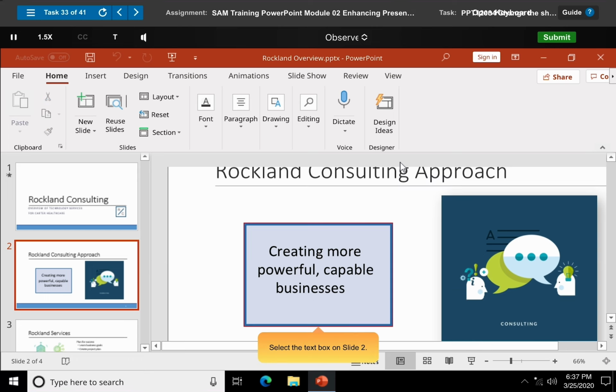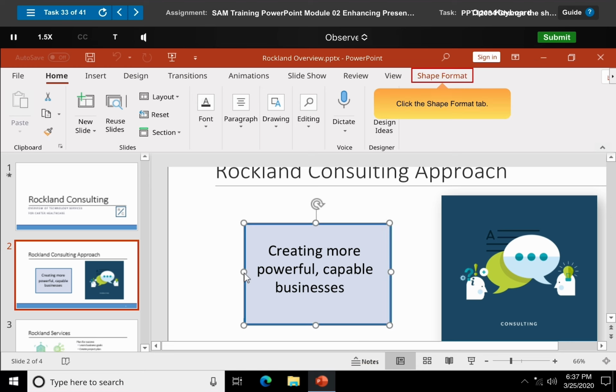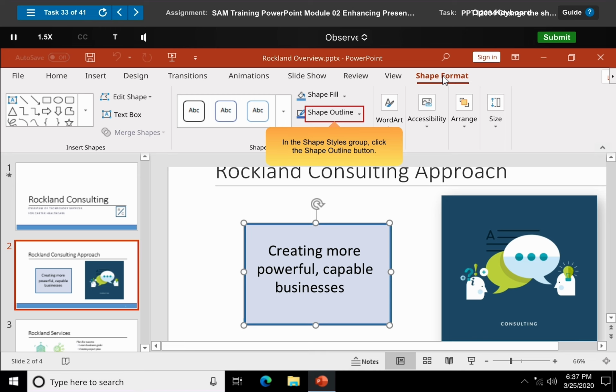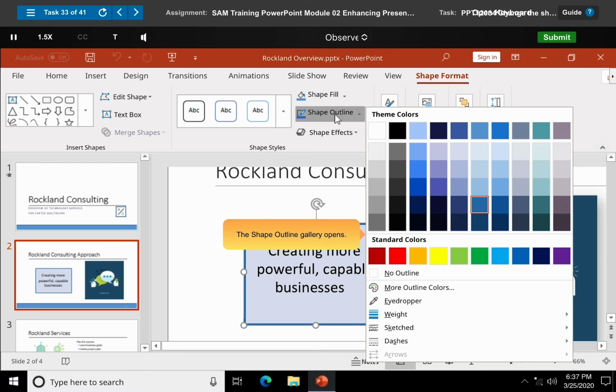Select the text box on slide 2. Click the Shape Format tab. The Shape Format tab appears on the ribbon. In the Shape Styles group, click the Shape Outline button. The Shape Outline gallery opens.